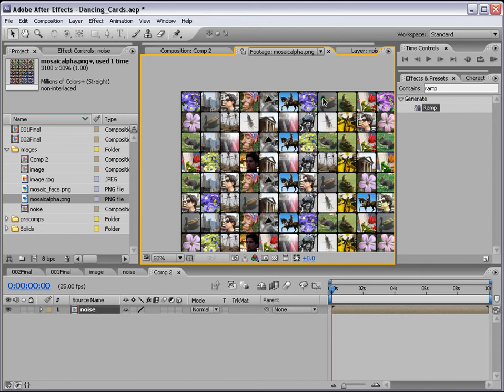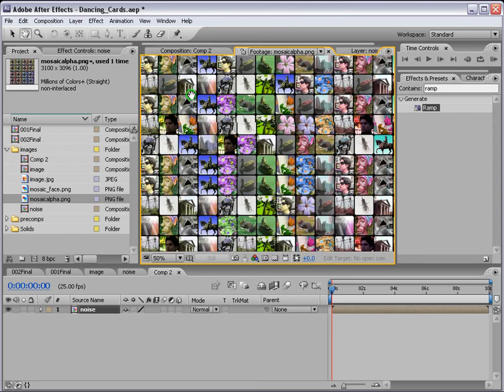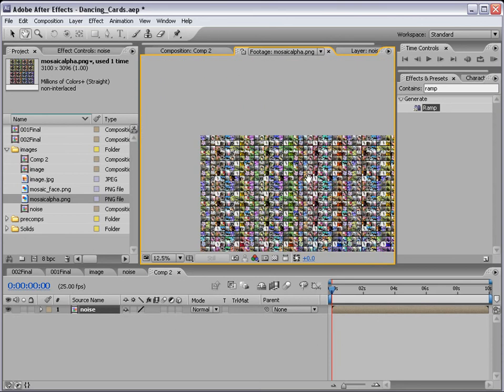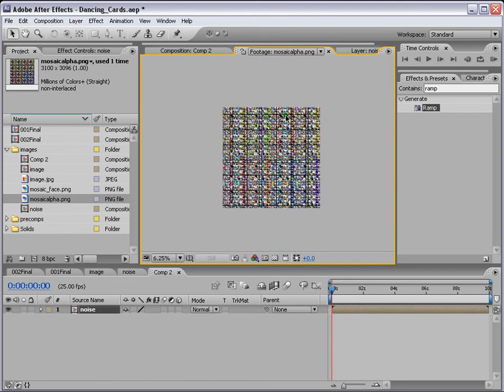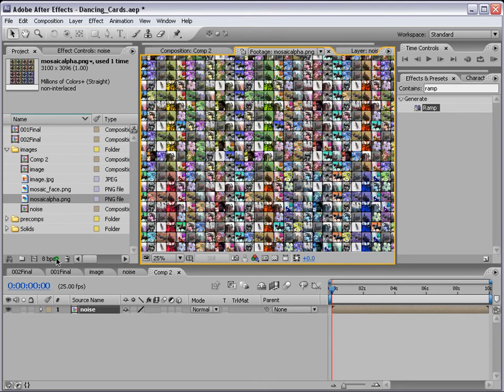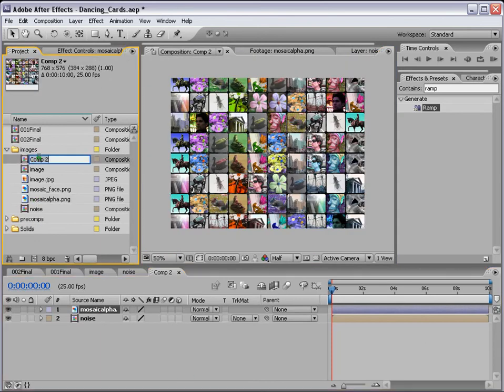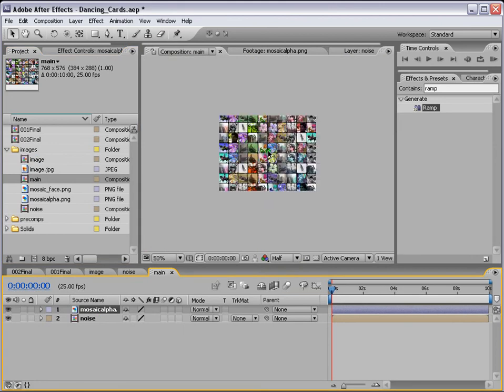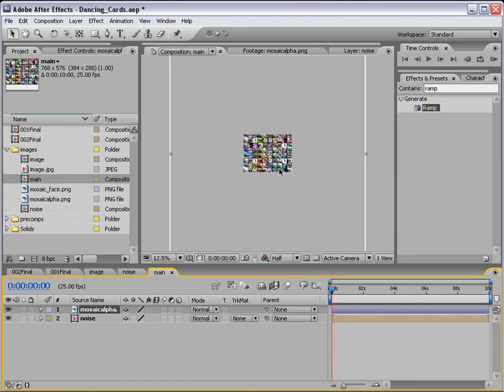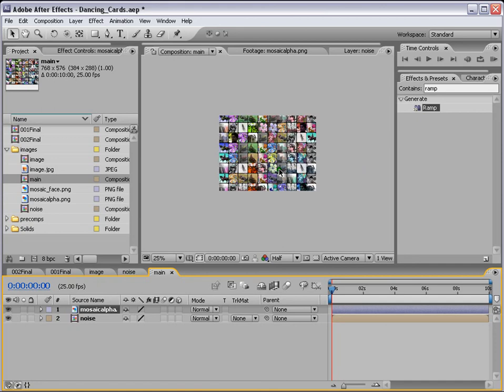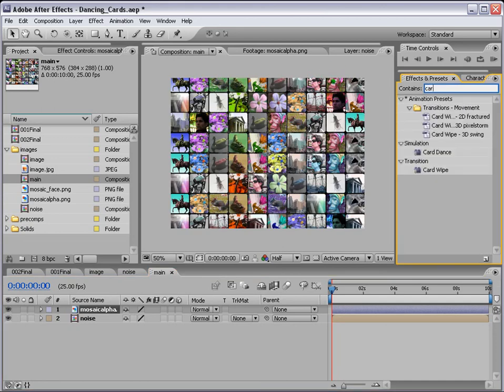So this image you can also create in Photoshop. I basically created a few pictures and then just repeated them across by changing their colors. So this is something that you can do as well in Photoshop. What you need to do is drag this, put it in our comp. Let's call it main comp. So now, as you can see, this is a huge image. This is what we need. The bigger, the better. So we go to our card dance and apply the card dance effect.